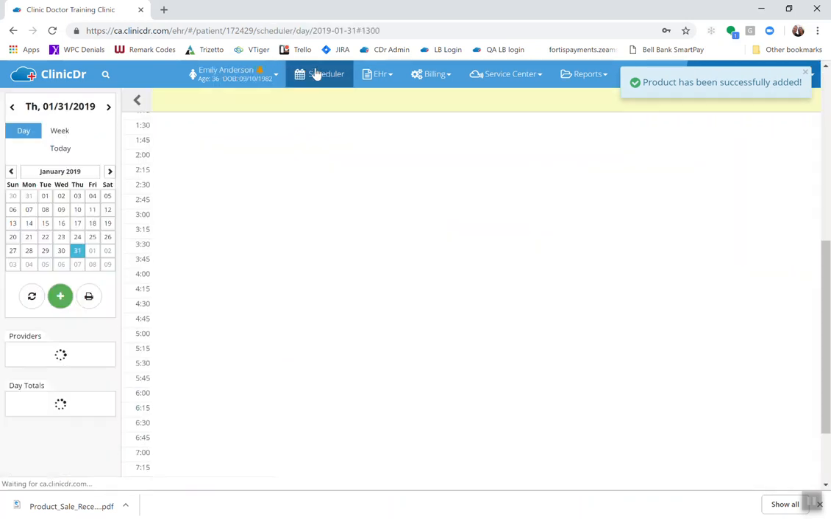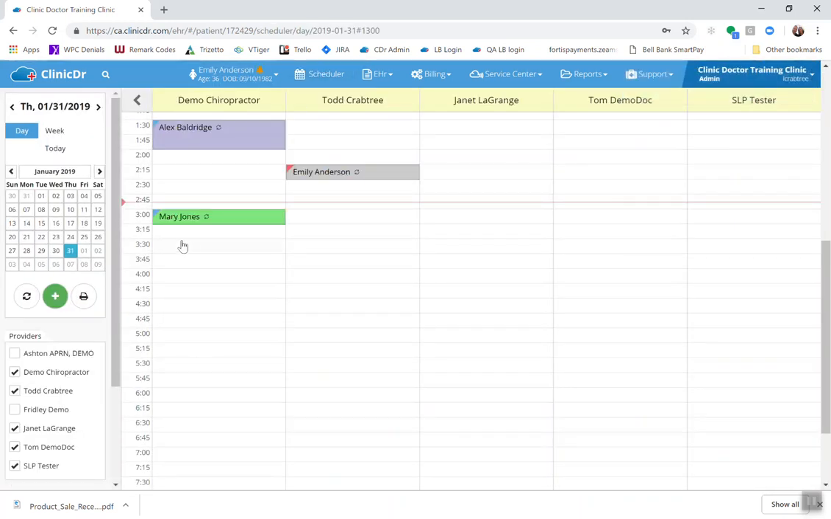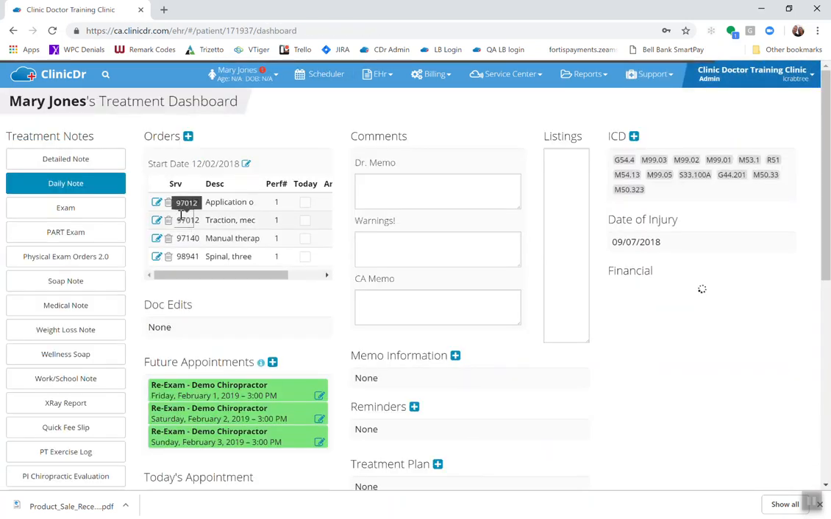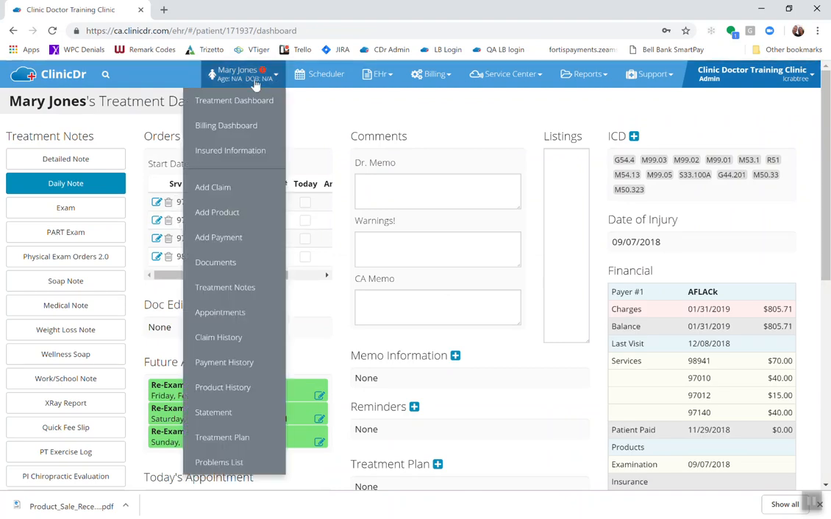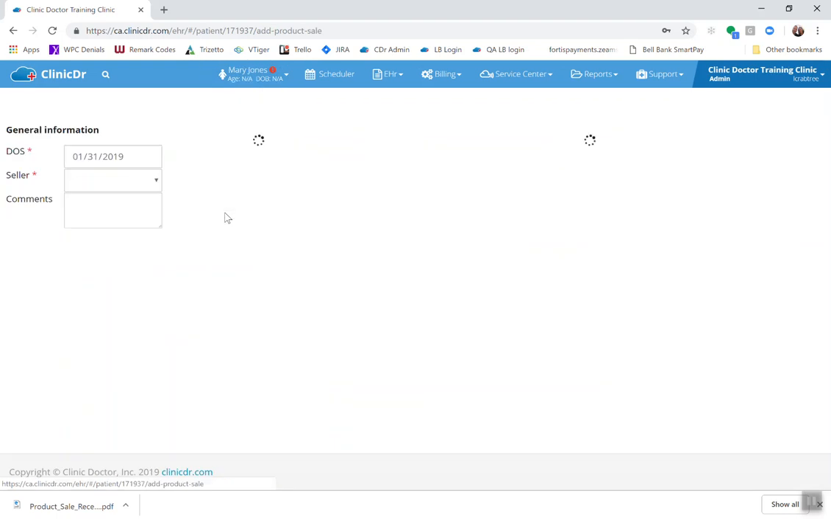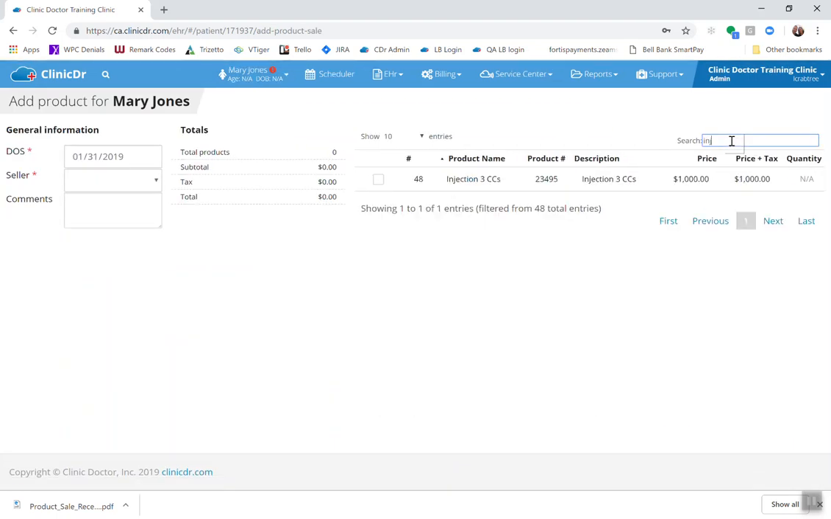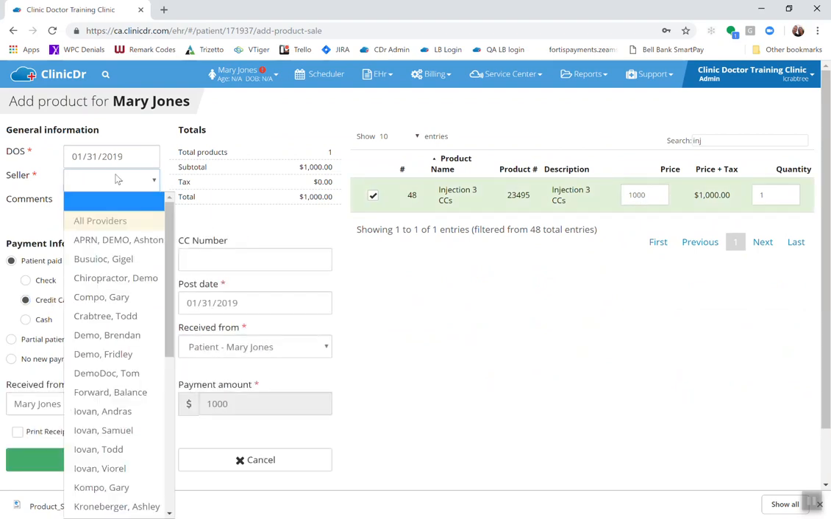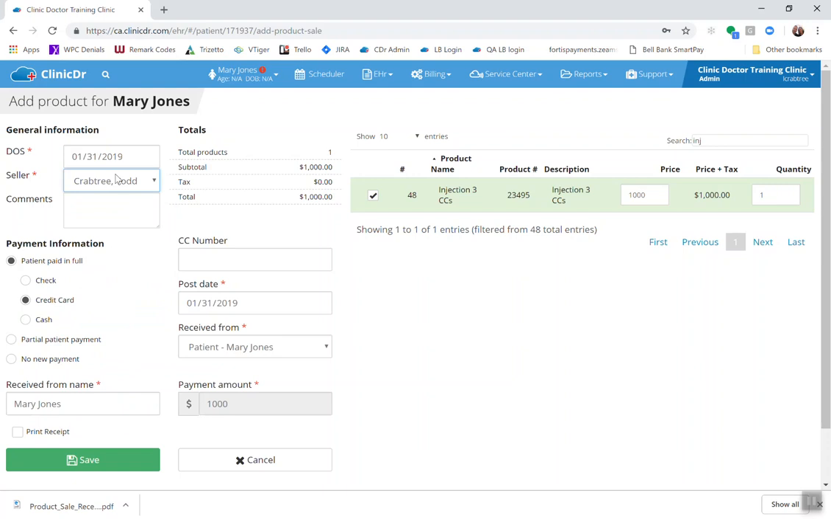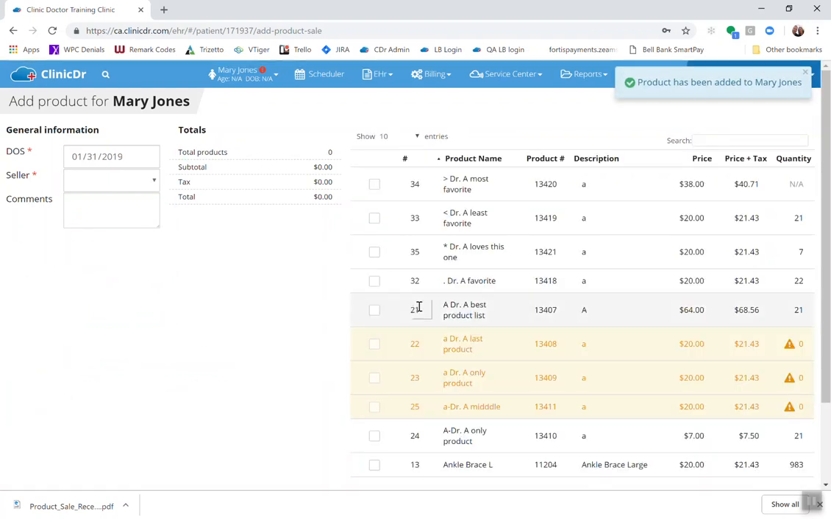All right, so let's do another scenario here. We'll go into Mary Jones's file, and let's say Mary is paying in full for her injection. This is a much simpler scenario, so we'll go straight into her file, right into Add Product. We'll pull up the injection service here, indicate that it's being done at full price, patient paid in full, credit card, time of service, seller is Todd. And as simple as that, my payment amount is $1,000 by credit card for the injection. I'm going to hit Save, and I'm done.